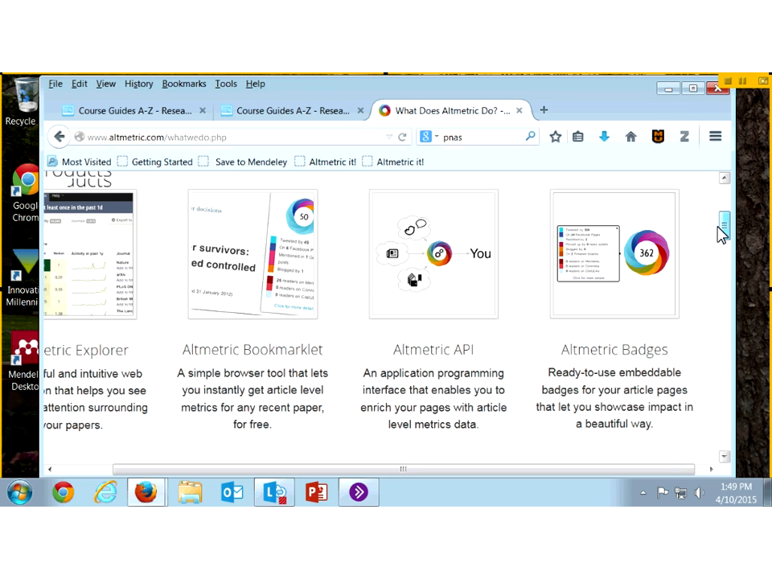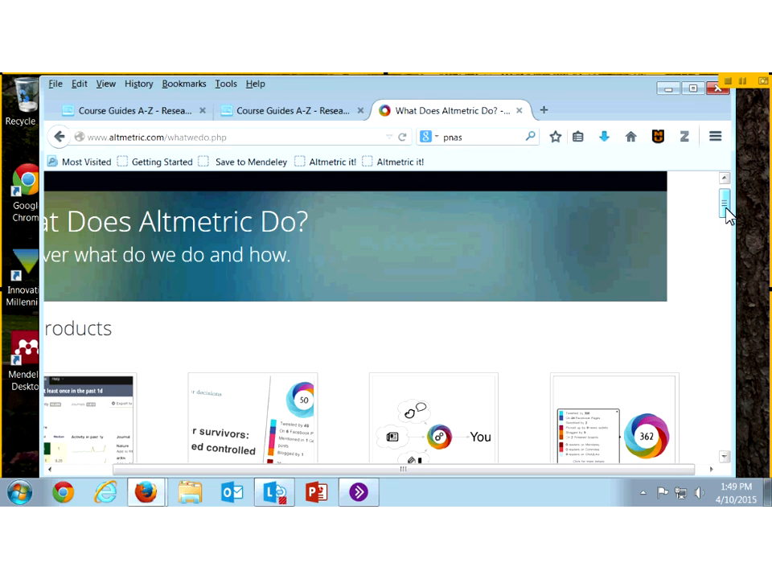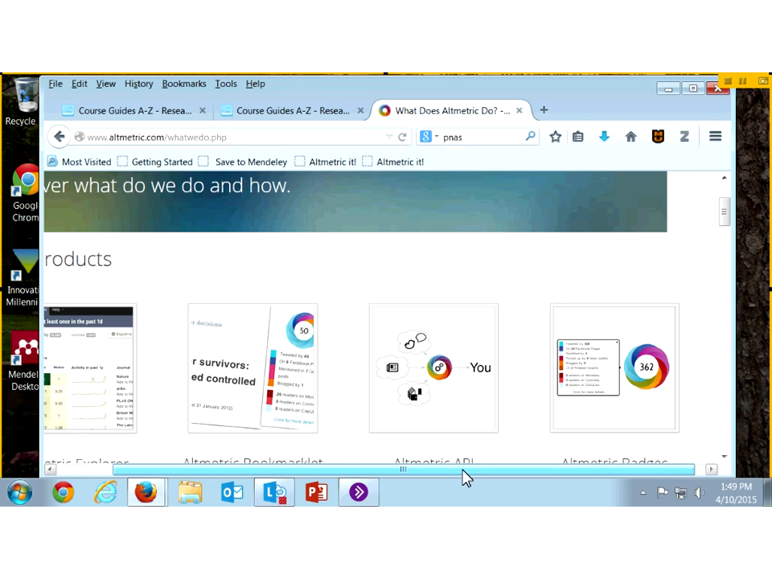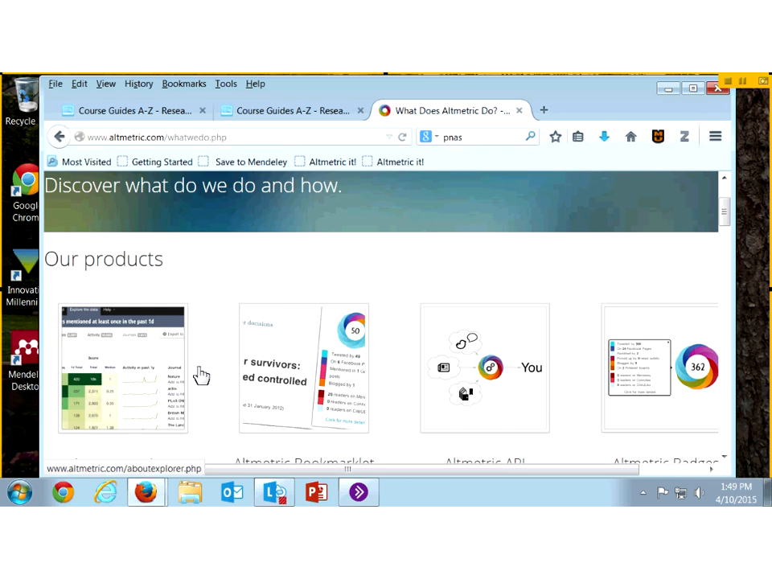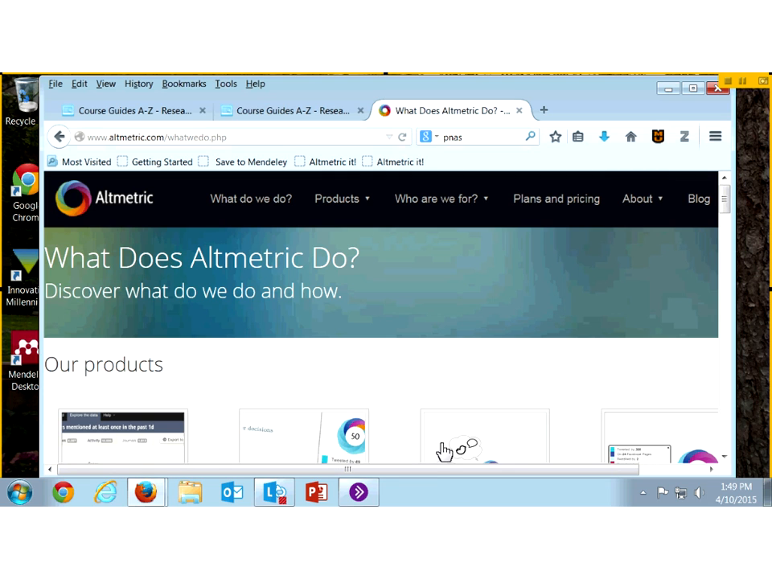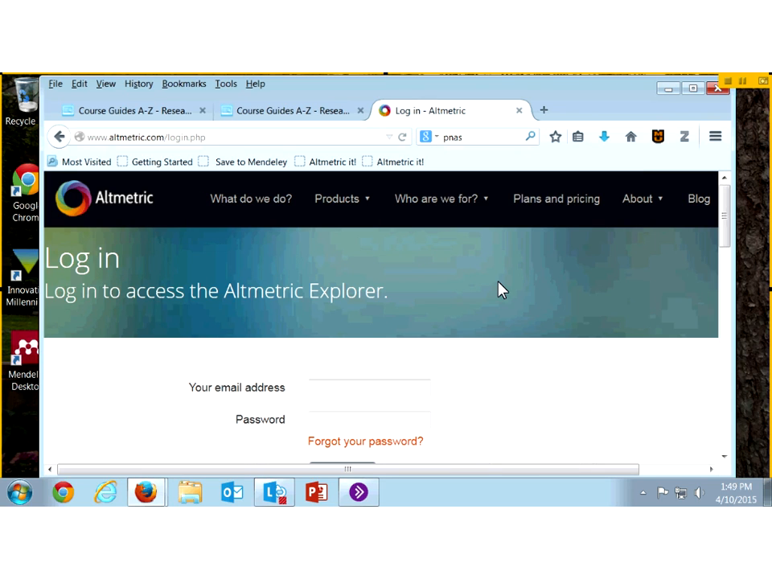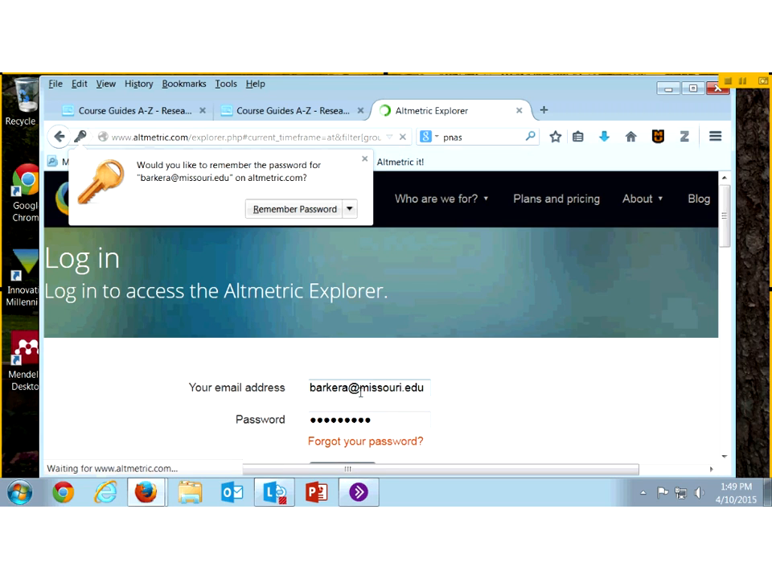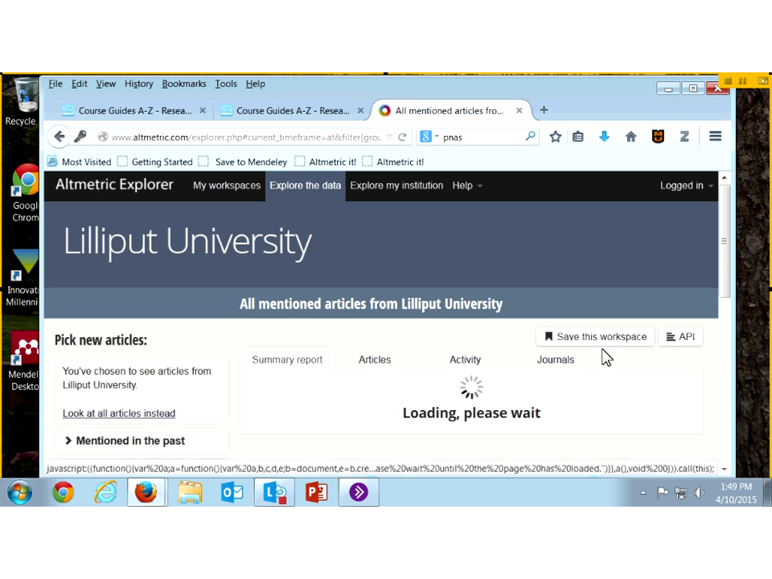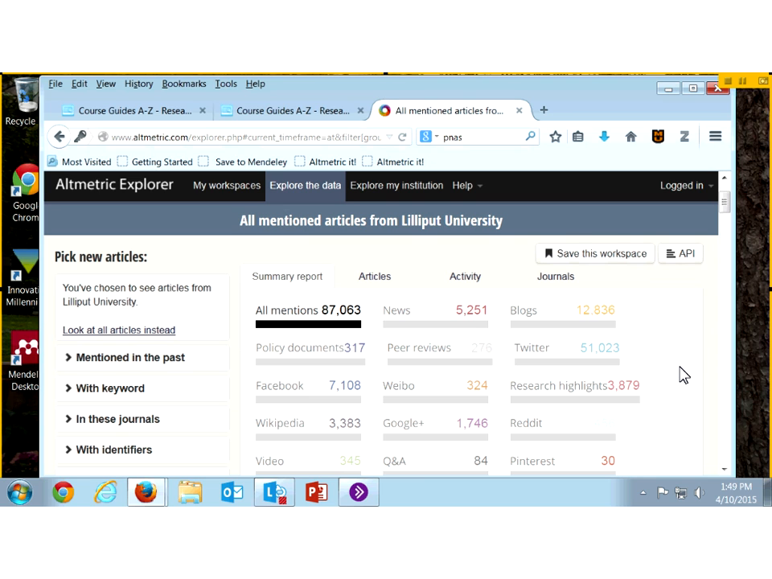The other thing that they have available that is for a subscription is this Altmetrics Explorer, and this is designed more for institutions. They talk a little bit about this here. I found I was able to sign up for a demo site, so let me see if I can log in here and just show you that real quickly. I remember my password. Okay, this takes a little while to load up.